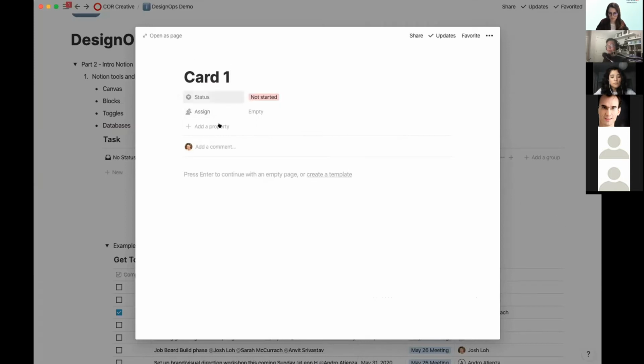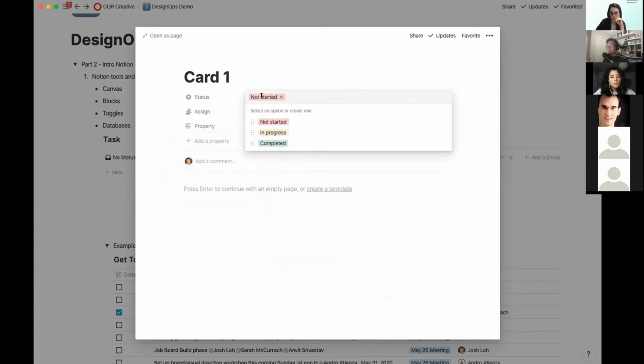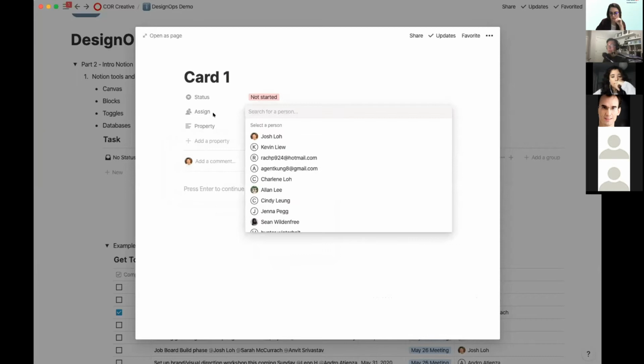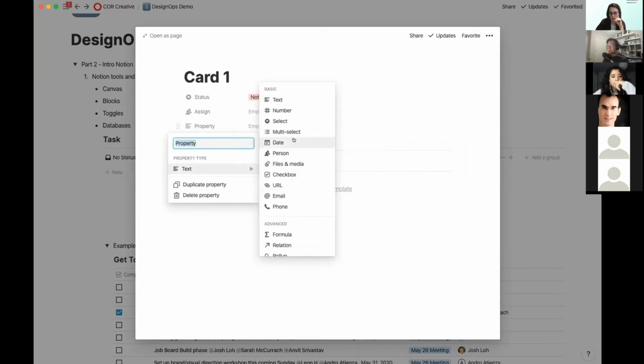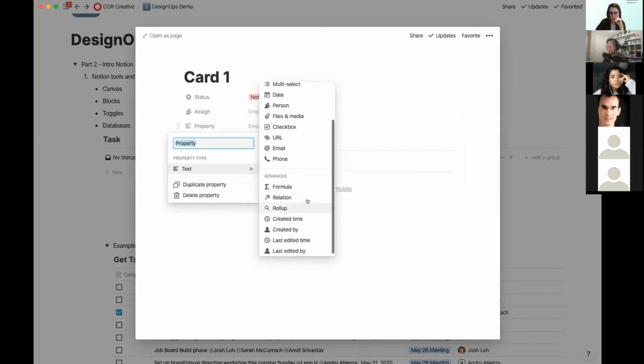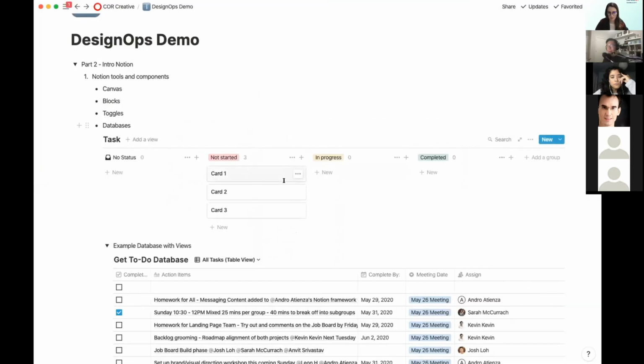And then within that, you can actually create your own properties. So in this case, there's status, and you can create your own status as well. You can assign a task to certain names. And this is a text property. You can change it into dates, checkboxes, things like that. It gets really powerful when you get into formulas and relations, but I won't go into that. So that's a little bit about databases.